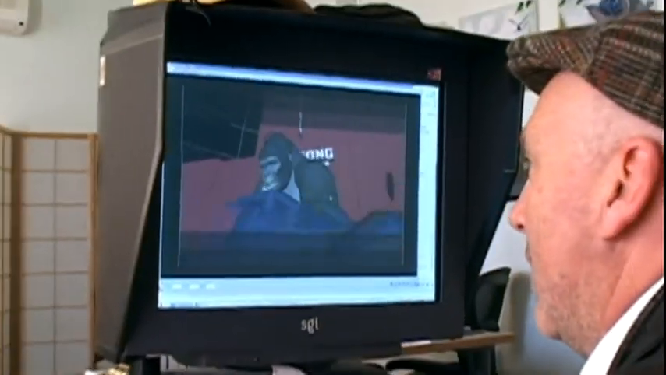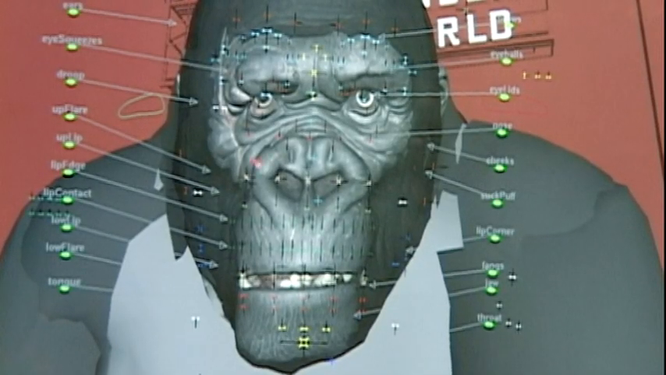So hopefully that gave you a little insight into one of the ways we're approaching creating Kong's performance, which is through motion capture and motion editing. And next week we'll be looking at keyframe animation, which is another one of the ways we've helped to bring Kong to life.